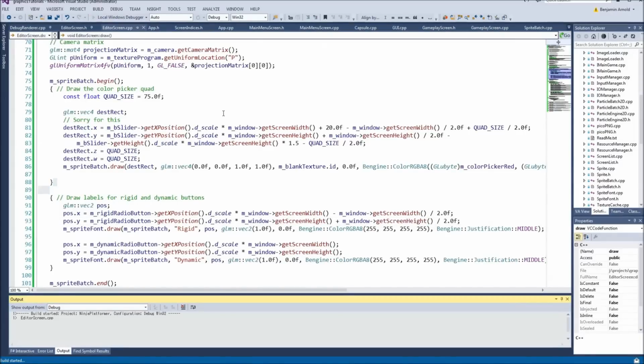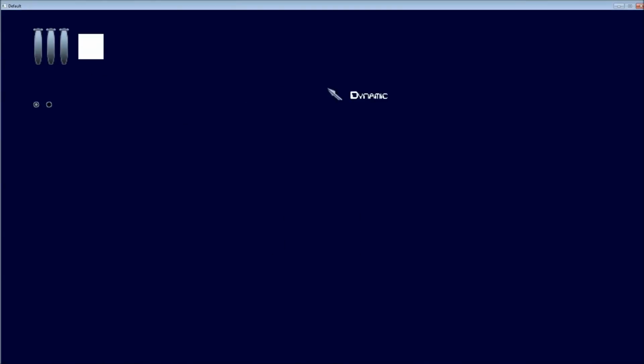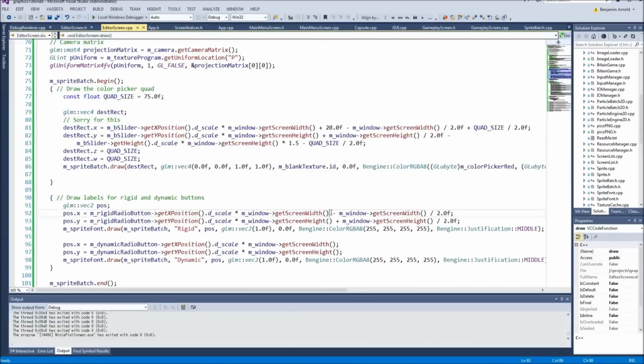And let's see what that looks like. They're still going to be overlapping each other pretty badly, I think. Well, that worked for dynamic. I forgot to do it for the other one as well. So that worked for rigid, I guess. Minus screen width divided by 2 plus screen height divided by 2.